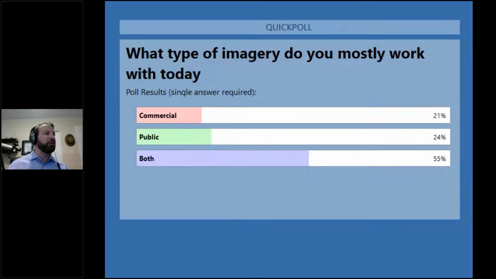Let's quickly share those results so everyone can see. We finished off with about 55% using whatever imagery comes across their desk, 24% working exclusively with public data, and 21% working exclusively with commercial data. Okay, with that, I'm going to hand things off to the star of the show, Jason Platt, and he is going to provide you with the demonstration today. Thank you, Sean. Let me just share my screen.